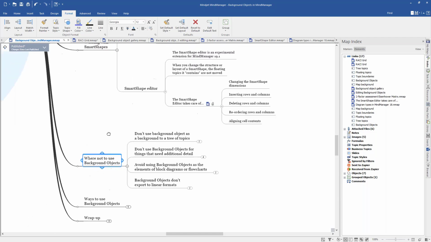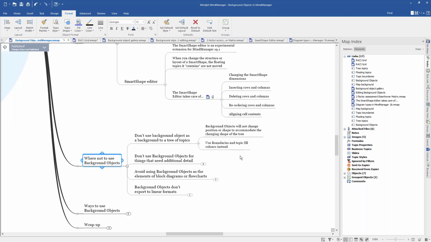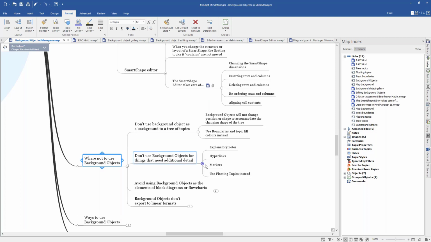So places where you might want to avoid using background objects: don't try and put them behind a tree of topics, because trees will move around as you add and remove branches, as you expand and collapse. The trees will change position, but the background objects won't. So it's unlikely that you'll be able to develop anything that's really meaningful using a combination of background objects and trees. They're really designed to sit behind floating topics. And if the data points in your diagram need more information, then don't use a background object for that, because that's what the floating topics are designed for. So if you need extra notes or hyperlinks or markers, floating topics are the right kind of thing to use to capture detailed information.